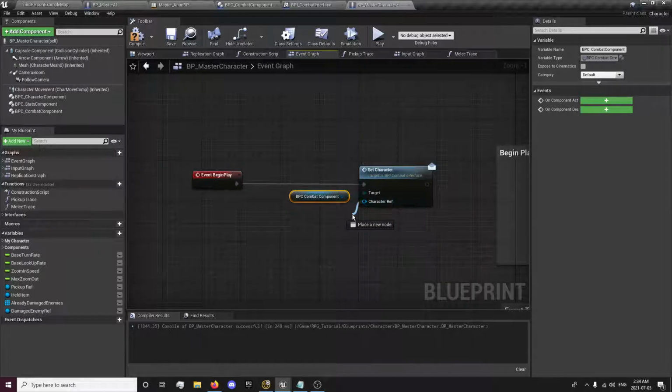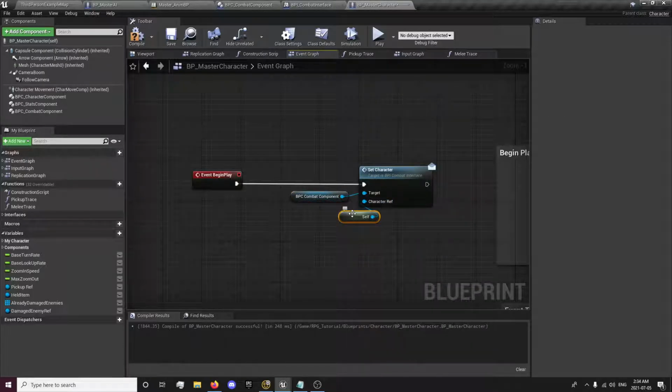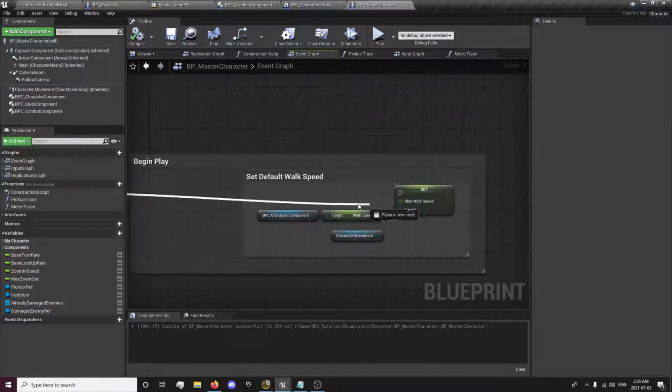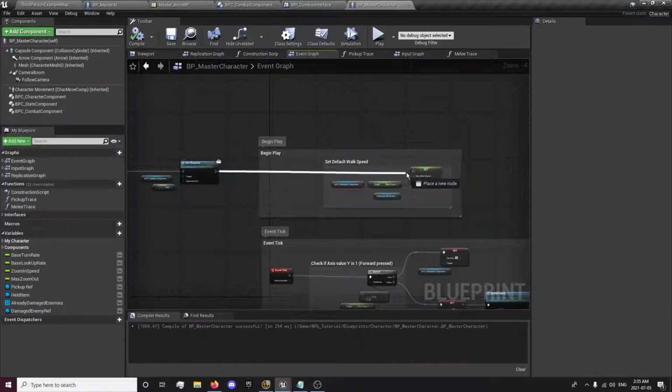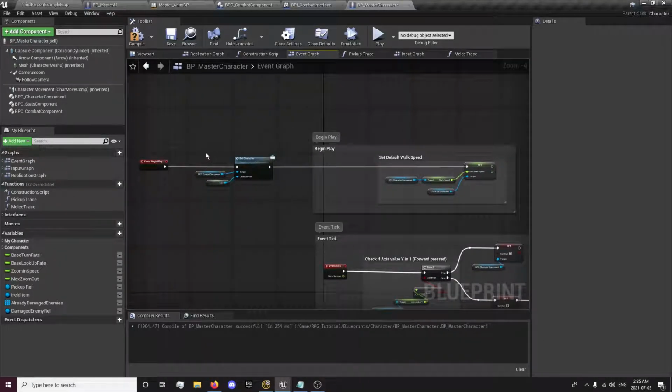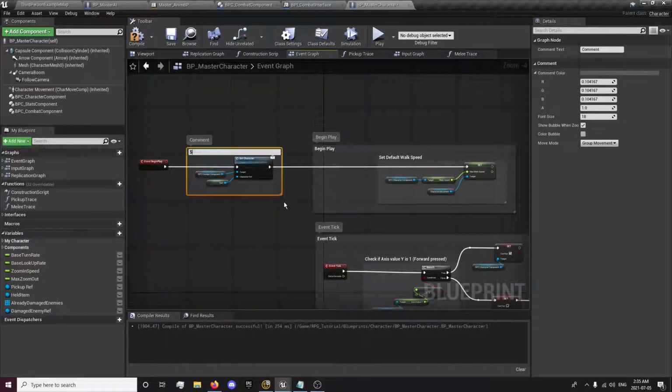And the character reference is just a reference to self. So the actor this is attached to, the instance of it. So each character will have their own combat component. And we'll set that there. Sends a reference for the character to the combat component.